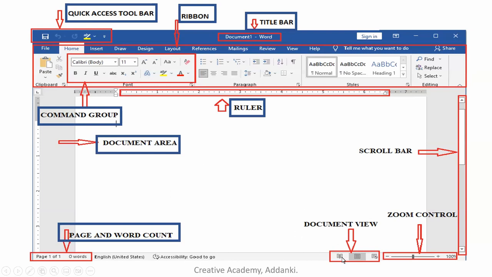And here there will be different kinds of layout like print layout, web layout, all these kinds of views like document view. In document view, there will be different kinds of views like print layout, web layout, reading. There will be different kinds of views available. We can see them on the downside. And for viewing purpose, we can increase or decrease the size of window or size of the document, that is called zoom control.